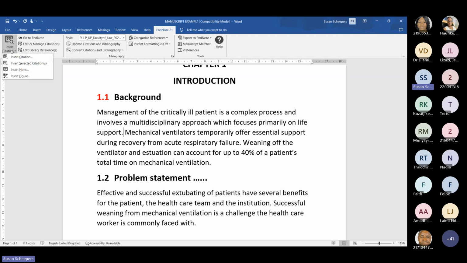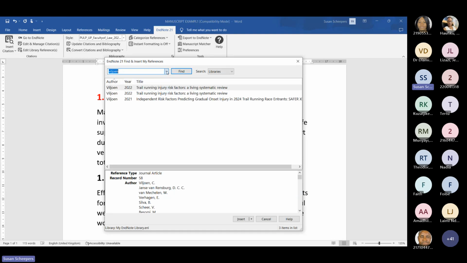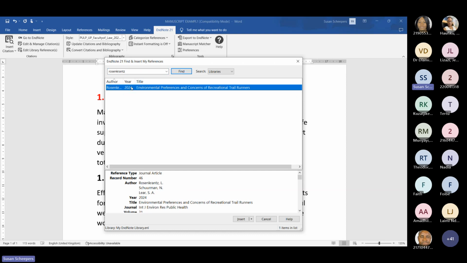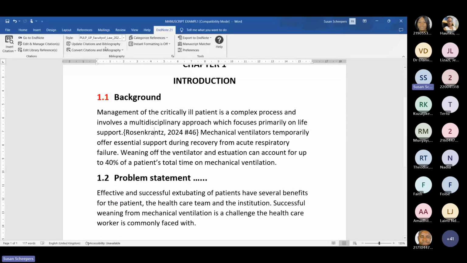You can go to Insert Citation and click on Insert Citation, and then you can start searching. I've got Viljoen in there, and Rosenkrantz was the other author, was it with a Z? Find, and it will find the author for you. You can also just drag your columns to see clearly. Okay, and there's all the information on Rosenkrantz, and you insert, and it will insert.